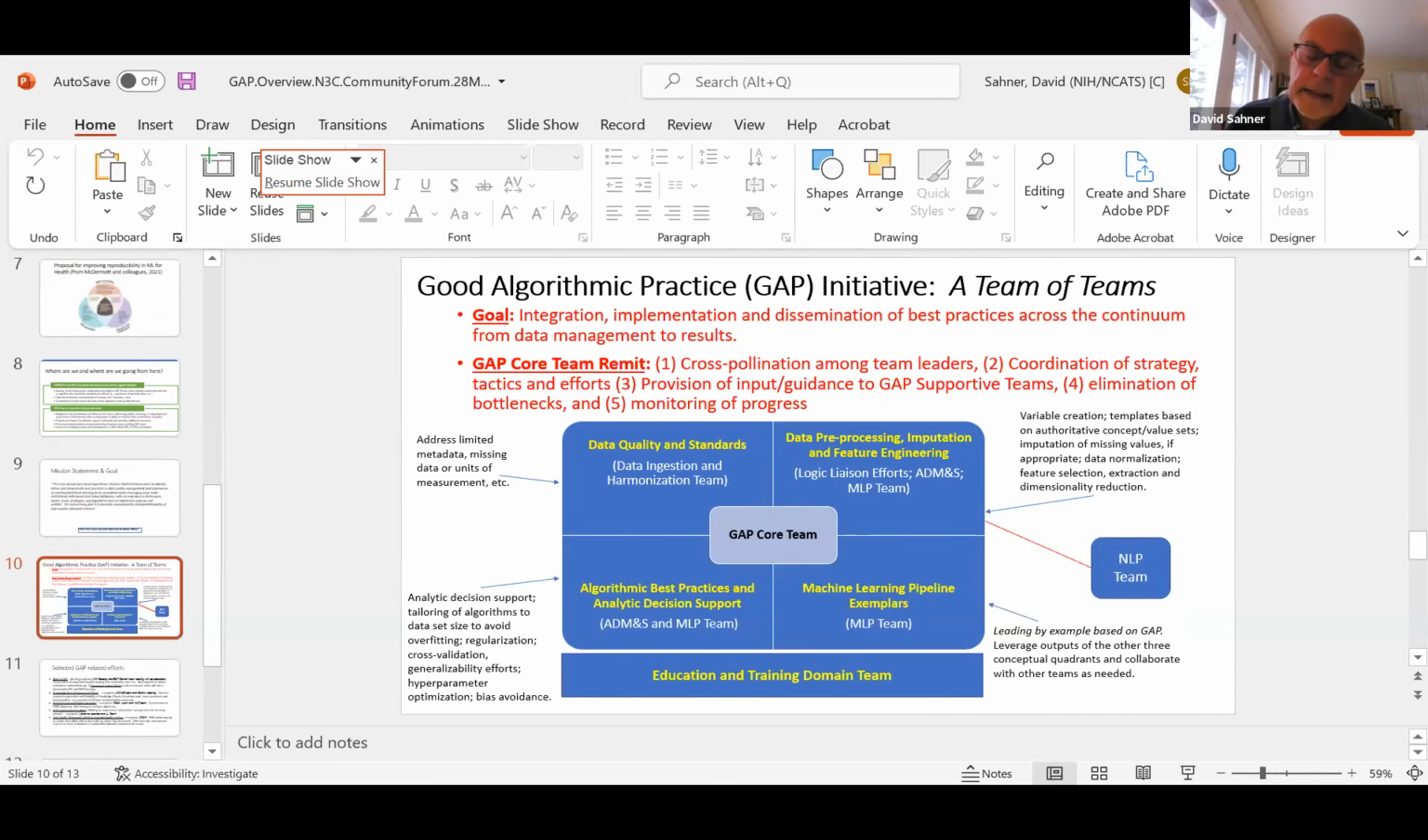So this is an overview of the GAP initiative. I think I only have maybe one or two slides at the most left. But again, the goal: integration, implementation, and dissemination of best practices across the continuum from data management to results. We've leveraged the efforts of a variety of teams, and the GAP core team, which you see at the center here. It's not showing up on my computer screen very well.